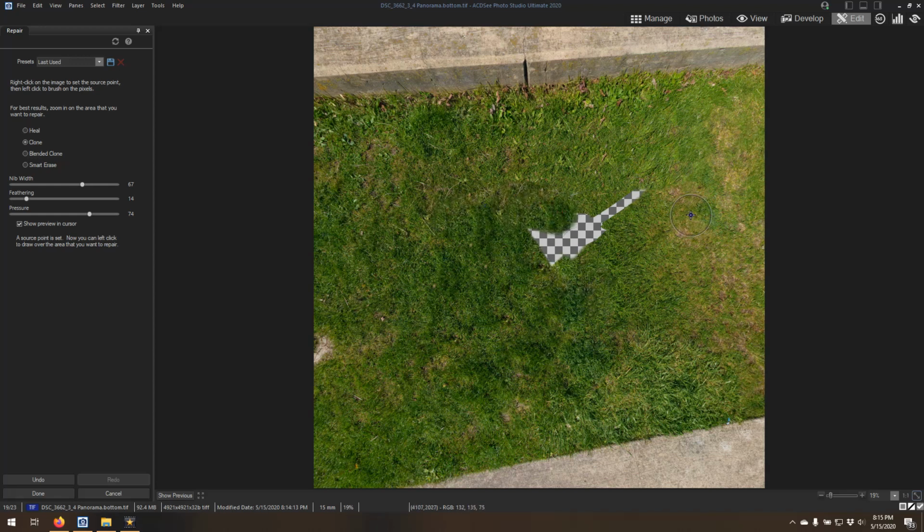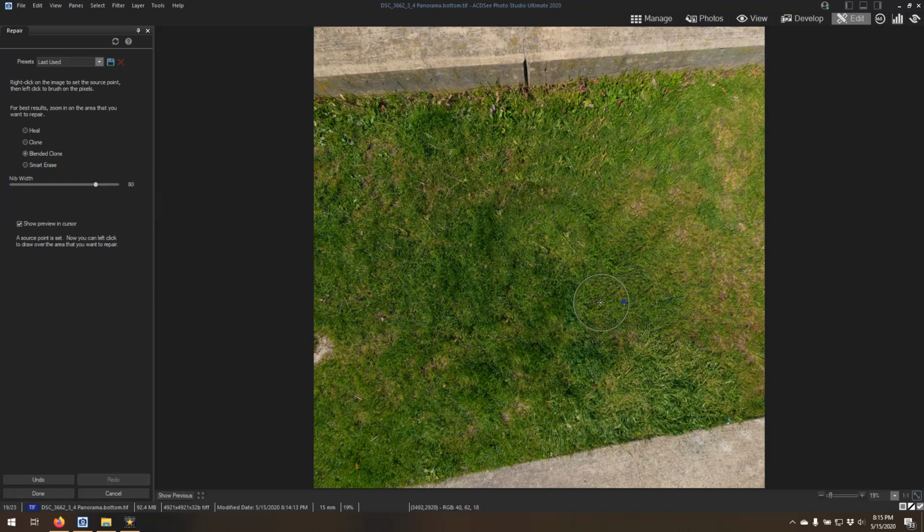We're just going to kind of mix it up a little bit, and I have kind of high pressure, 75, 74 for the pressure. And then I kind of like to mix it up a little bit. Sometimes it's nice to do a blended clone after doing something like this. Okay, so that looks good enough. I like to change the size, and I'll probably reduce the pressure a little bit.